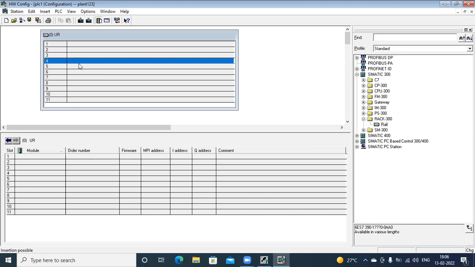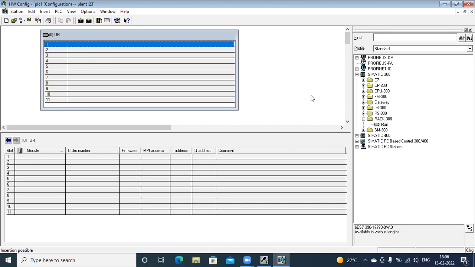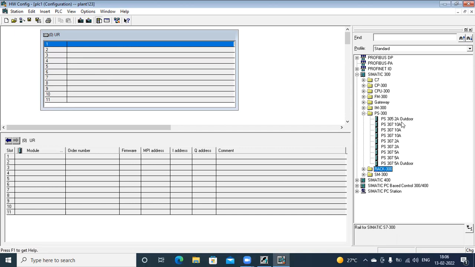So like that, we have different types of modules which we can connect here in slot numbers 4 to 11. The first slot is for your power supply. When I expand this Power Supply 300, you can see we have different power supply modules with 10 amps, 2 amps, or 5 amps. If I have a CPU and one or two input output modules, I can use the 2 amp module. If I have 5 or 6 modules in this rack, I can use the 5 amp module. But if I have more than 5 or 6 modules, I will go for a 10 amp module.